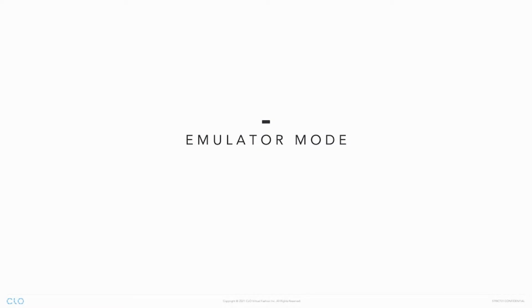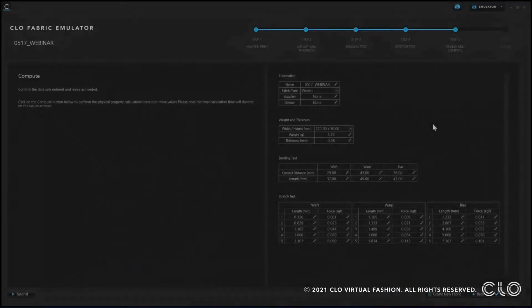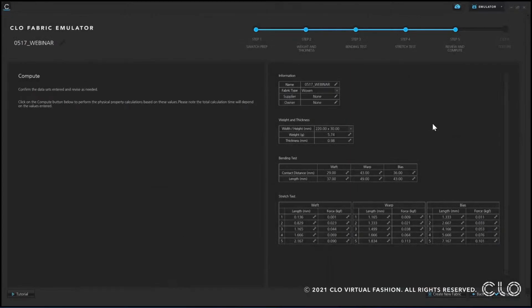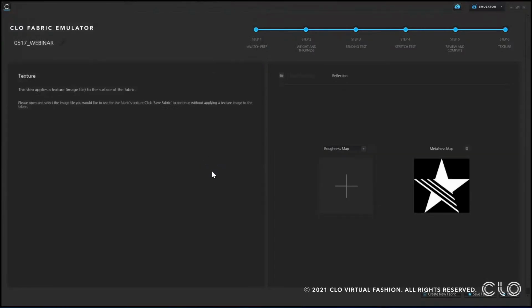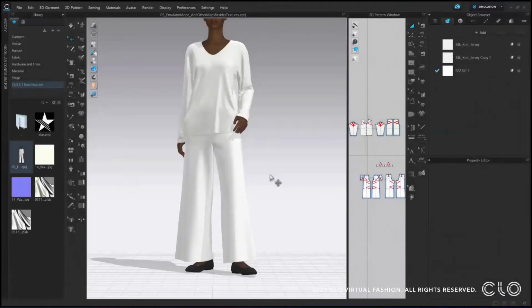Another update is Emulator Mode. You can now set the maps when you create zip fabric in Code Emulator from CLO 6.1, not only the texture map. Please enter the measured values at the same rate as CLO 6.0 and compile it into CLO physical properties. In the stage to set the texture, you can find a place to set it as normal, displacement, and alpha map. You can also find a place for the maps about reflection when you press the next button.